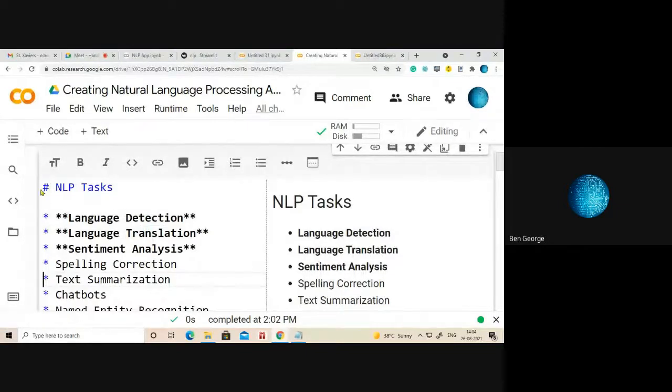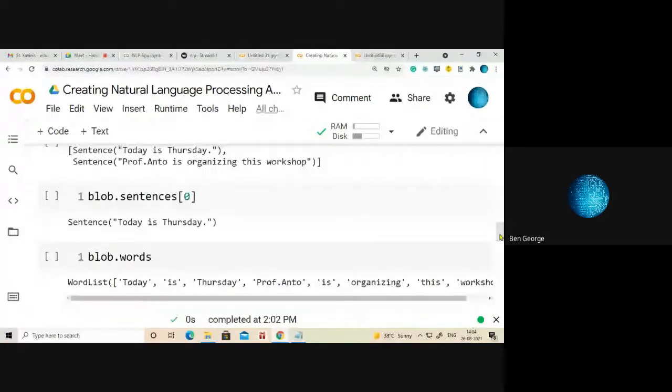This is a level 1 heading with 1 hash. If you want a bullet, you need to put a star. Okay, and if you want to make it bold, you need to put 2 stars. Right. So these are called markdowns. So you can use the markdowns as well.